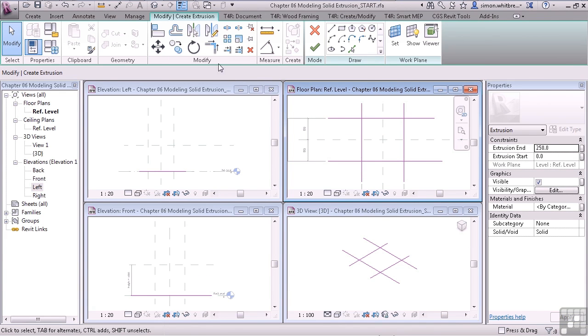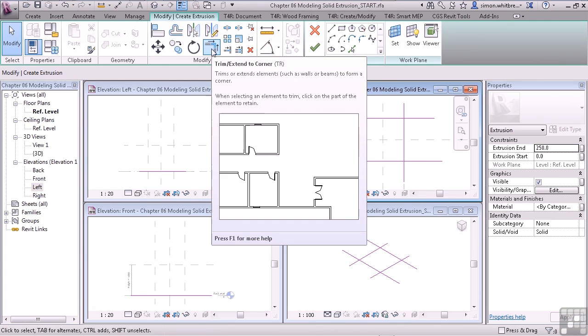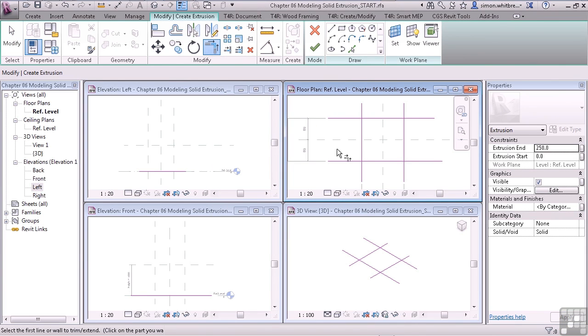Now I'm ready to use the Trim and Extend to Corner tool. On the status bar, Revit asked me to select the first line or wall to trim and extend, and I want to click on the parts that I want to keep. Now do it to the second line. I'll do that with the rest of the lines. And we're ready to finish our extrusion. Click on the big green tick.